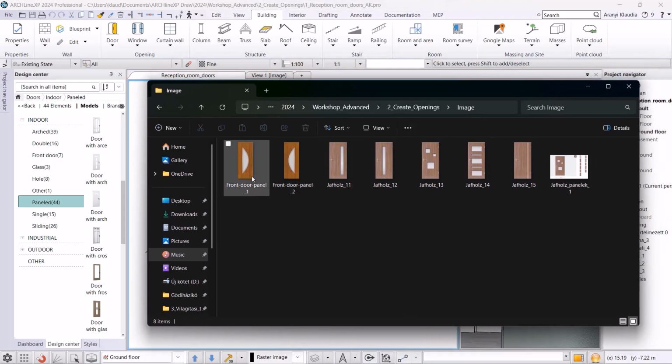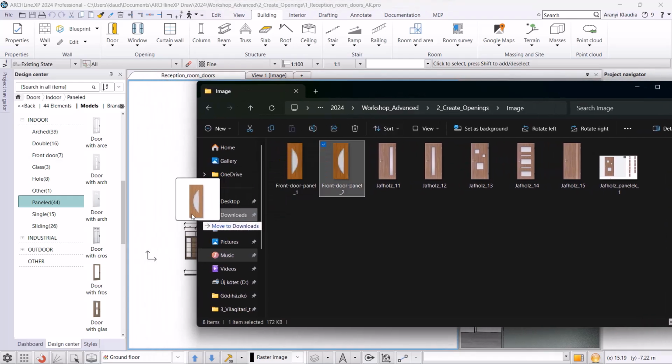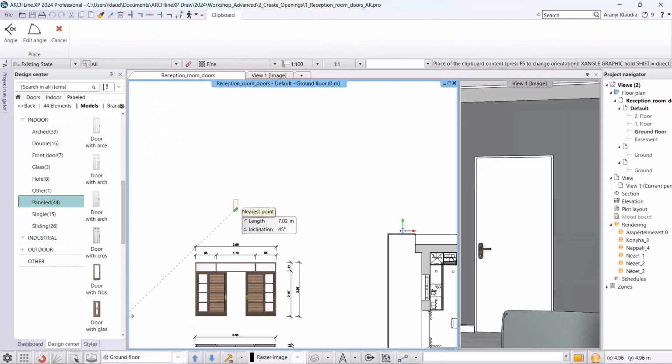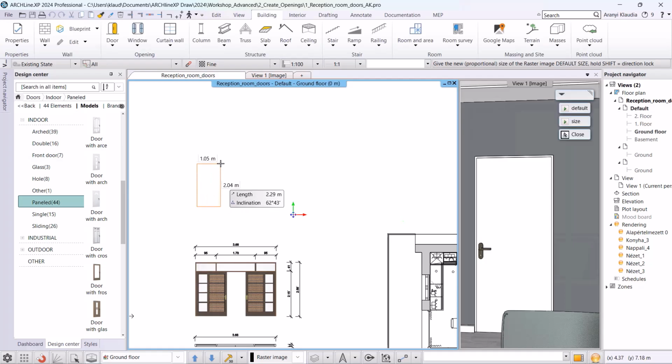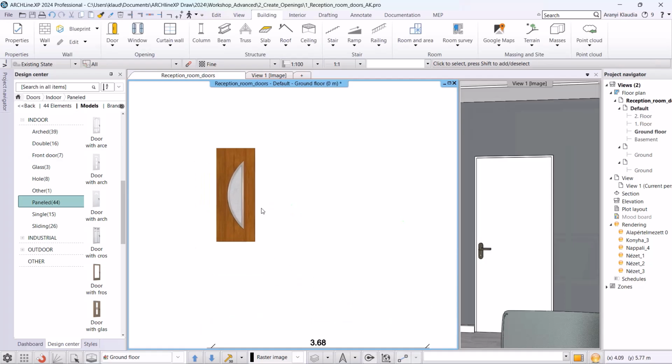I have downloaded some images from the manufacturer's site that we will use. Let's have a look at these. First, we are going to make this front door panel. In order to use this picture, we need to drag it onto the floor plan. So I drag and drop it into ARCHLine, then I place it.